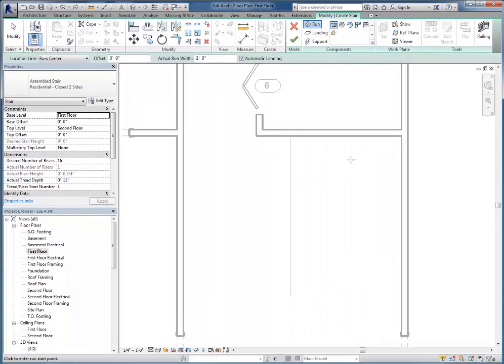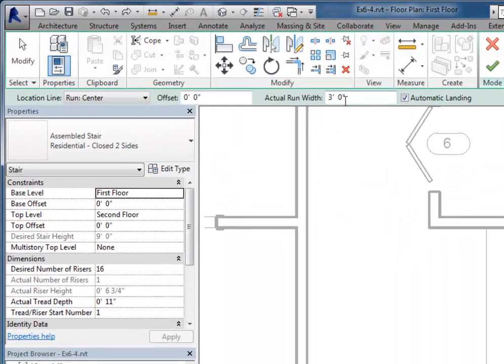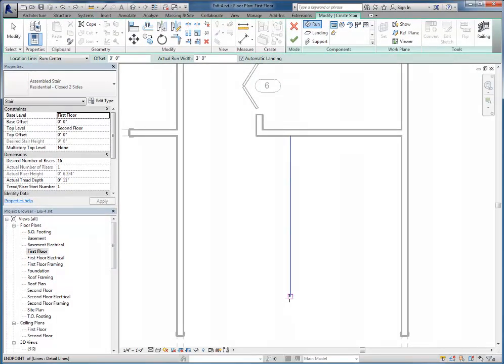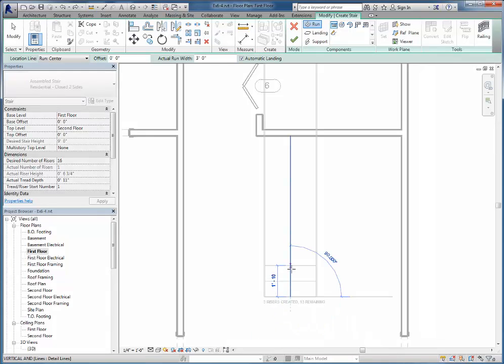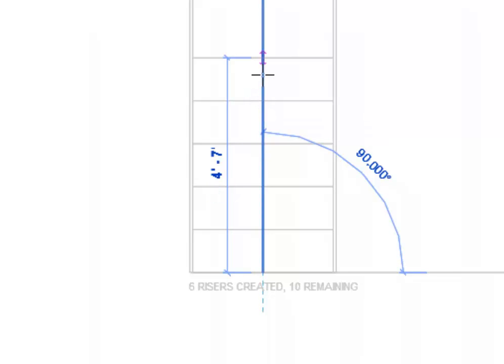So now I'm going to line up my stairs, and you want this line to be the center line of your first set of stairs. Notice up here that it is going to be a 3 foot wide set of stairs, and that my location line is set to the center. So I'll begin by clicking on this endpoint here, and if you look here at the gray text underneath my stairs, it's showing me basically that I'm going to have the 16 risers we talked about earlier, and every time I move my mouse, it's telling me how many risers I've created and how many are remaining.